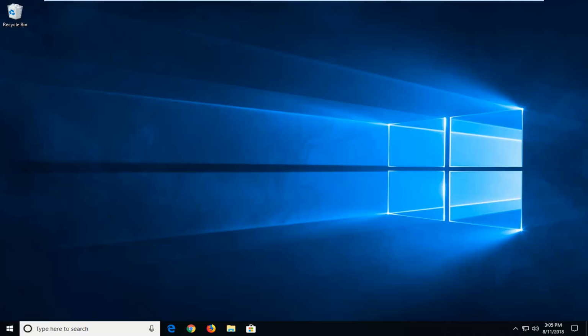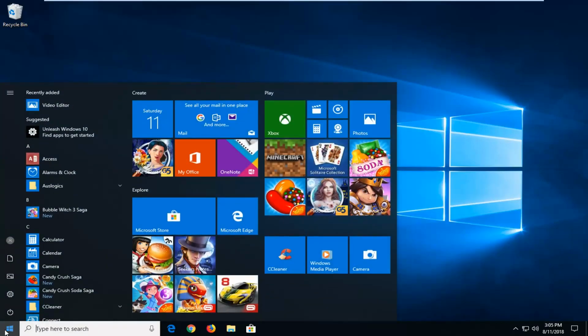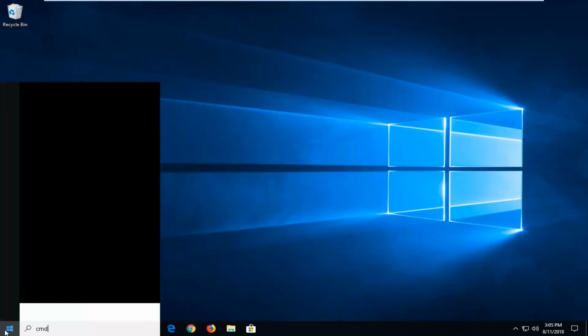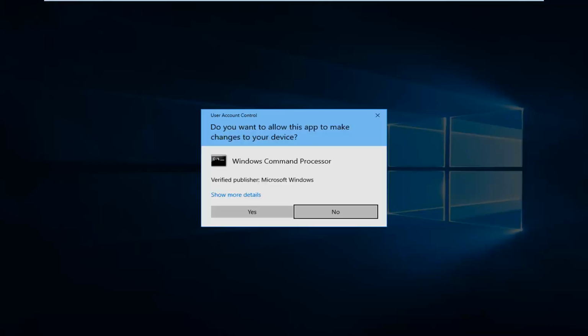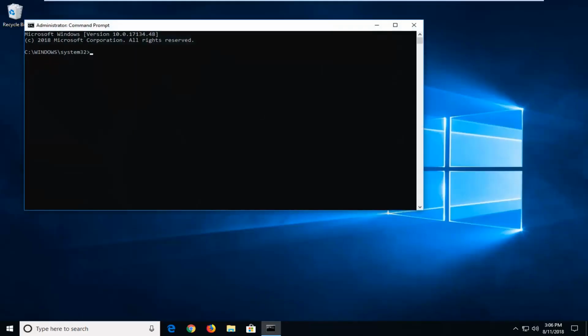So we're going to begin first by opening up the Start menu just by left clicking on the Start button one time, and then you want to type in CMD. Best Match should come back with Command Prompt right above Desktop app. You want to right click on it and then left click on Run as administrator. If you receive a User Account Control prompt, you want to left click on Yes.